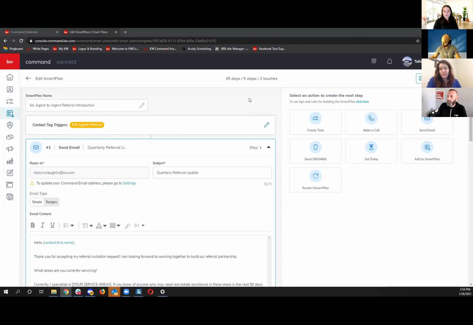So I would still want to go in and add this smart plan to Alex's contact. However, if I were to go in and add Jeremy next, after I've saved this smart plan, he would get automatically added to this smart plan because I've got that tag trigger set up already. So it doesn't work retroactively.